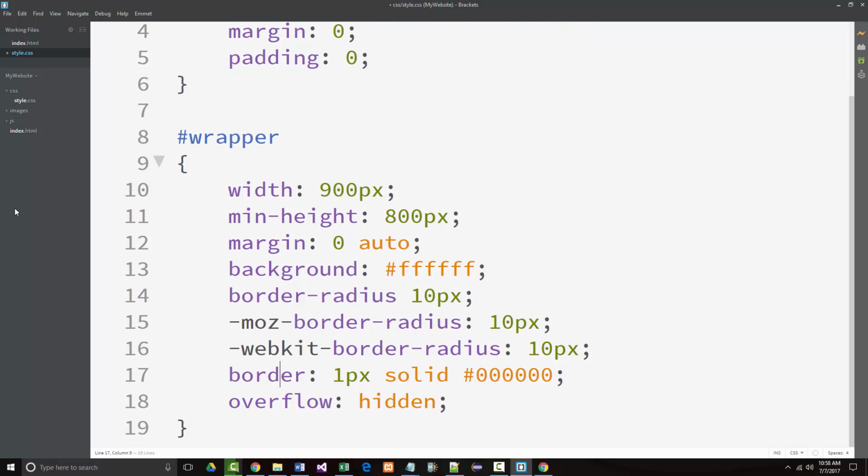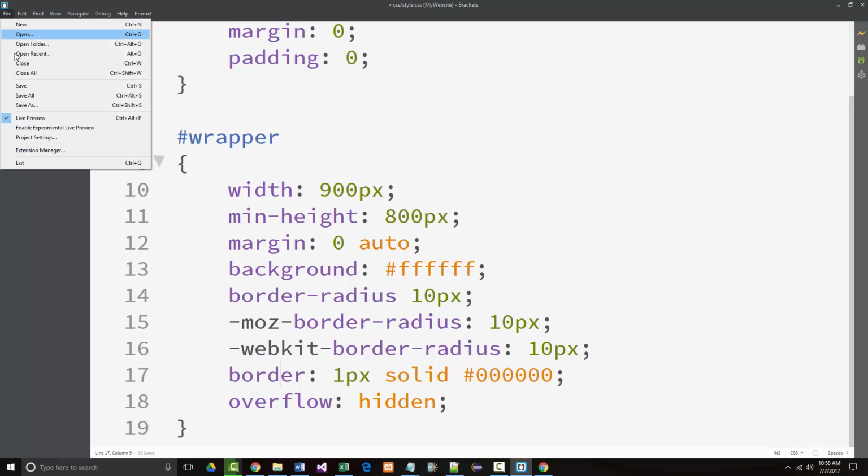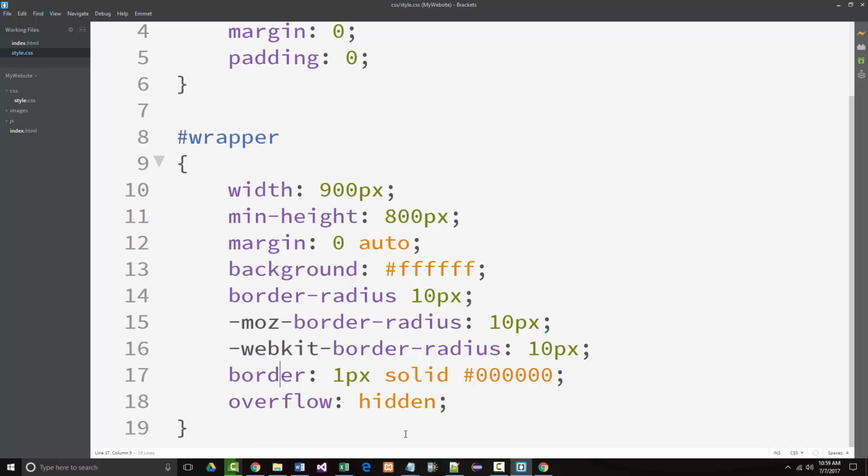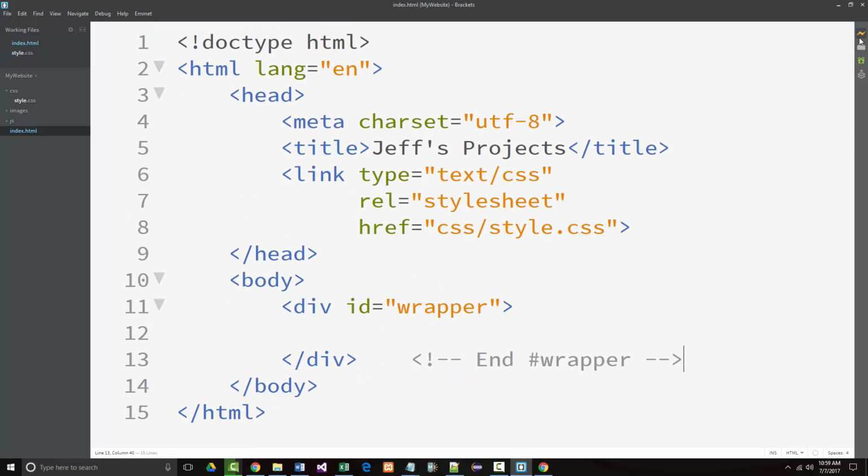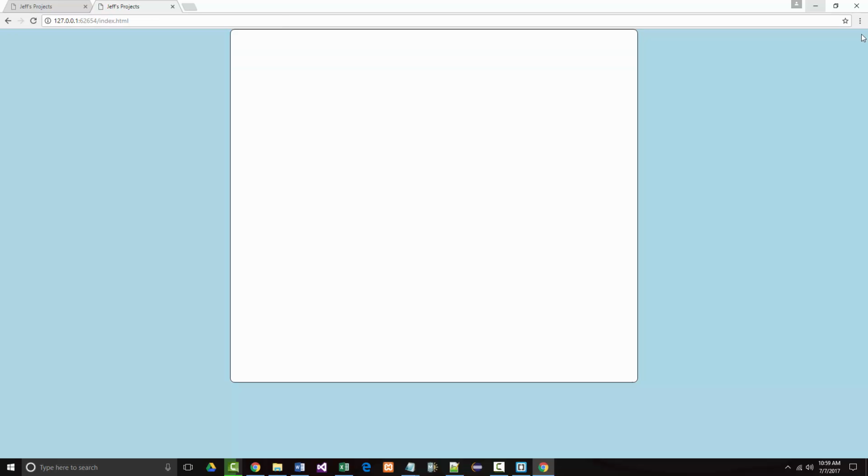Now we haven't added any content yet, so this probably isn't going to look tons different. But let's run this, go back to our index page and run it and see if in live preview it does look any different. Why my live preview isn't really working very well, but there it is. That's what we've created right now.